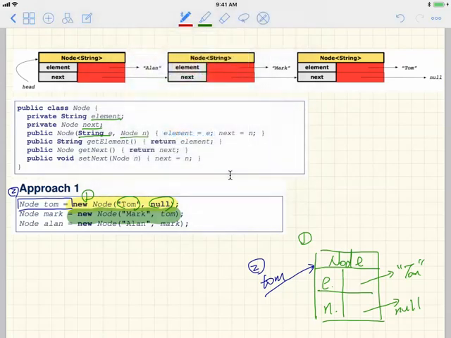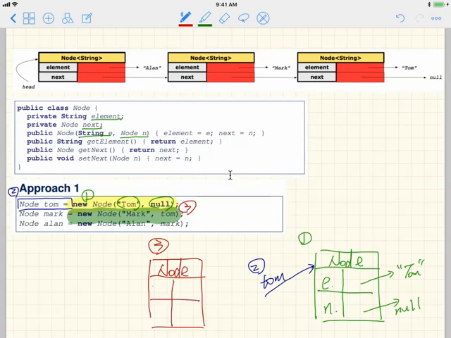Let's call this number 3. What does number 3 do? Again, we are creating a new node. Number 3, we are creating a new node over here. Every node has the name, the element, and next. So now the element is going to be Mark, which means the name is going to be Mark.